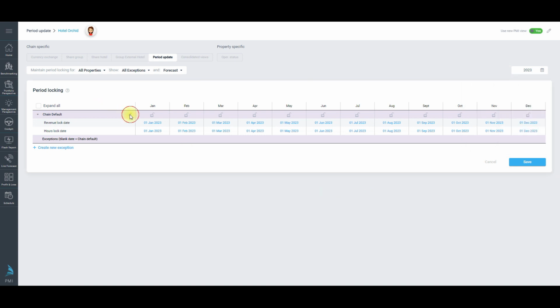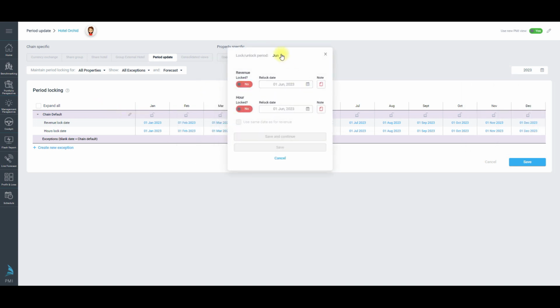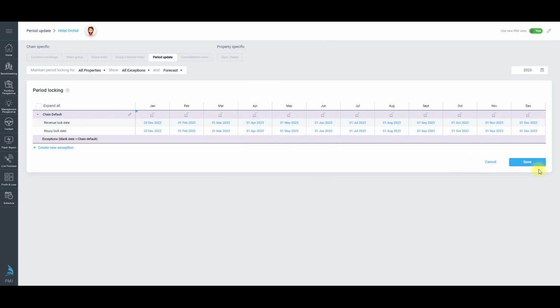This chain has a standard that by the 25th of a month, the forecast for next month should be locked. So to set that, I choose the month, update the lock date, and press save and continue. Now choose the next month and continue for the full year. Once done, press save.